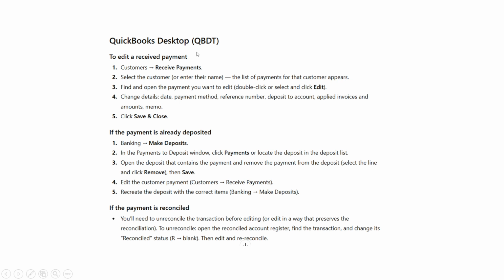Now let's cover QuickBooks Desktop. If the payment isn't deposited yet, go to the Customers menu and select Receive Payments. Find and open the payment you need to update, make the necessary edits, and save. Double check that it still applies to the correct invoices.